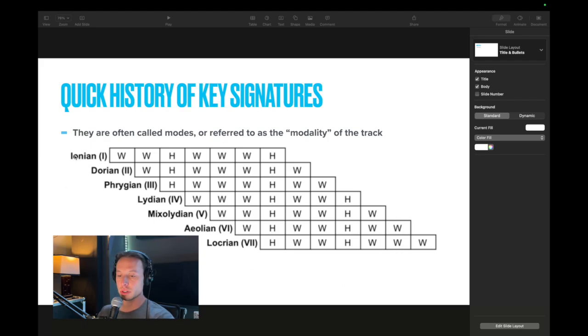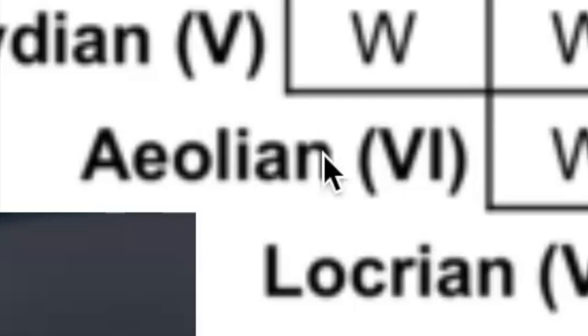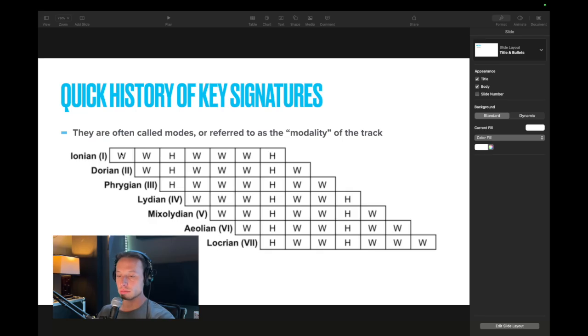We're already familiar with two of these modes, even if these names don't look familiar. The first one is Ionian, and the second one is Aeolian. You probably know these as major and minor. If we look, we can see that these are essentially algorithms to make our key signatures based on which note we're starting. With Ionian, we would have whole, whole, half, whole, whole, whole, half.